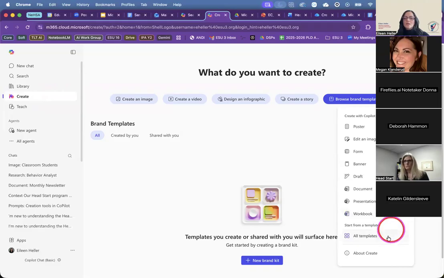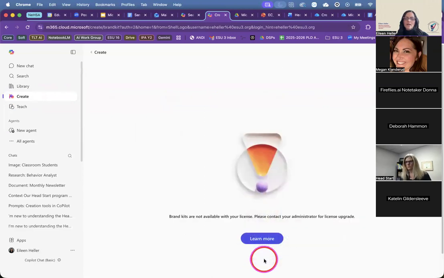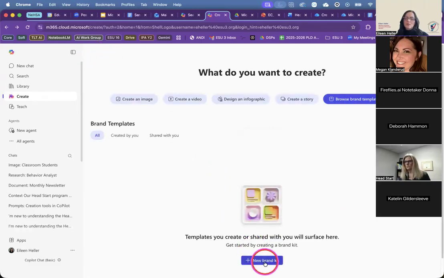Now, there is a brand kit option right here, but in my license, when I click brand kit, it says brand kits are not available with your license. Please contact your administrator for a license upgrade. I'm not going to be doing that, but if yours does let you create a brand kit, what that lets you do is if your organization uses specific colors and fonts that you need to apply to all of your things and you have access to that, you can click in there and you can tell it what are the colors and the fonts that I want all of my templates to utilize. Down below are brand templates, and it's going to show you, sorry, I'm going to get out of that.